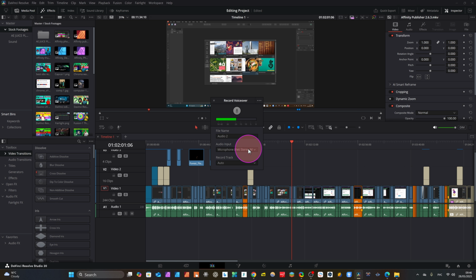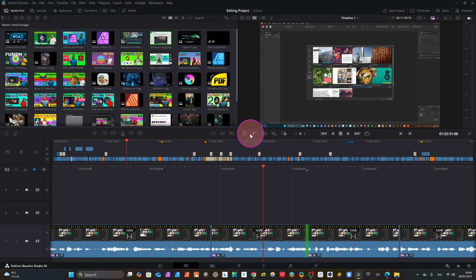Go to the playlist and see how to set up the mic and voiceover track, etc. You can just start recording in the edit page. But in the cut page, there are advanced features for voiceover.